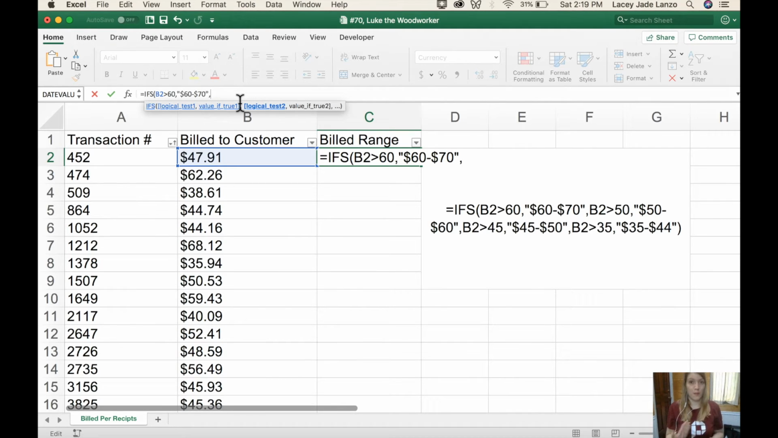Now we're going to follow up with more logical tests to make sure that we cover all of the parameters. We know that the highest price on this list is not over 70, but we also know that a lot of the amounts that were billed to the customer are under 60. So what we're going to do is add an additional logical test.